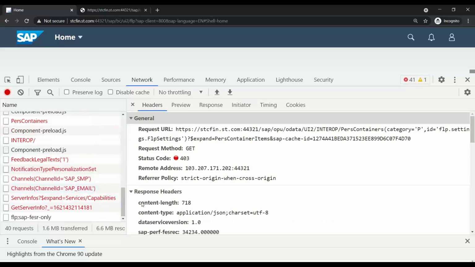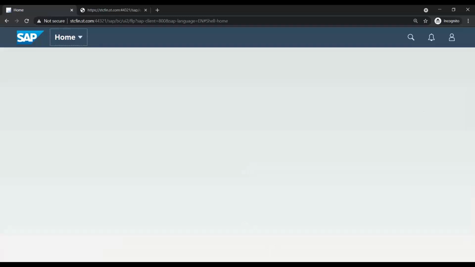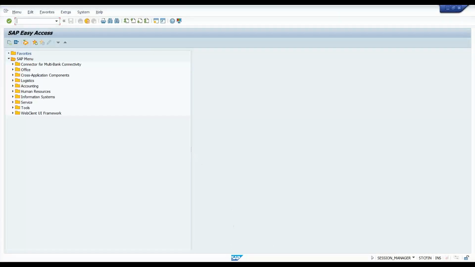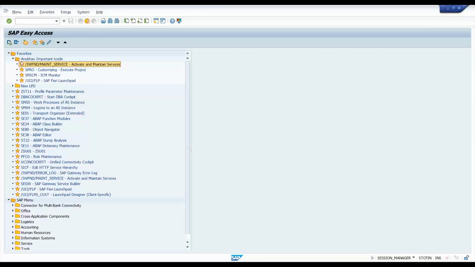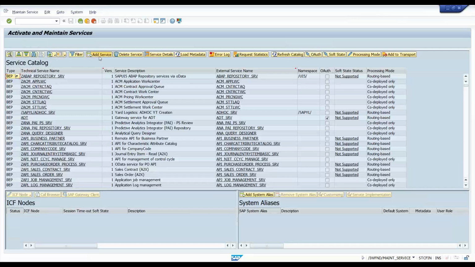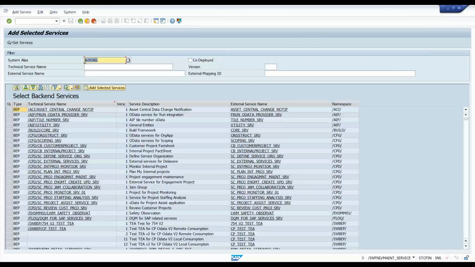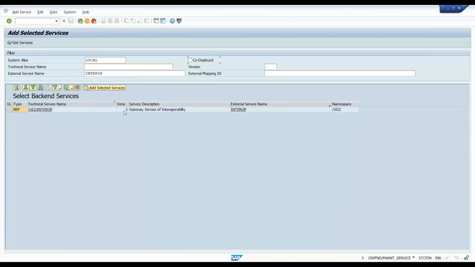Alex will not be able to see anything in the company. So the first step as a security administrator is to go and register the interop service. I go now to the T code /IWFND/MAINT_SERVICE, and now I will register the interop service. I click on add service, and here we will choose local because it's an embedded system. If this had been a central hub scenario, then I would have chosen a backend system. Now if I type here interop and press enter, I will find this service. It's not even registered. I will just do add selected service.